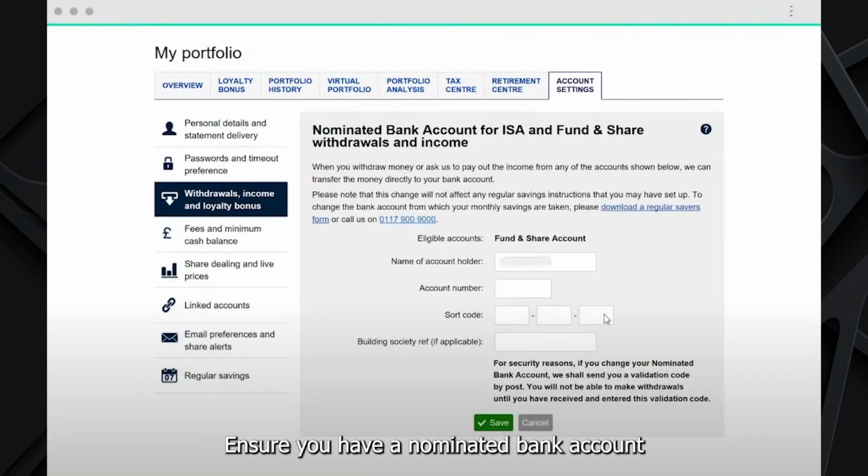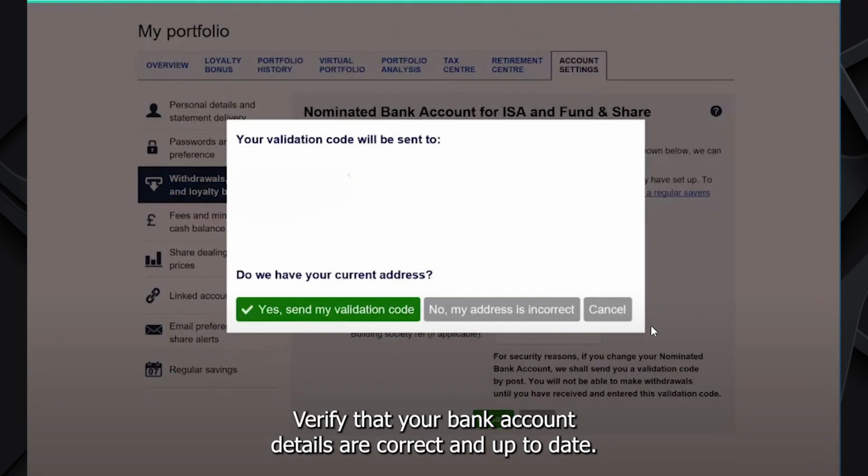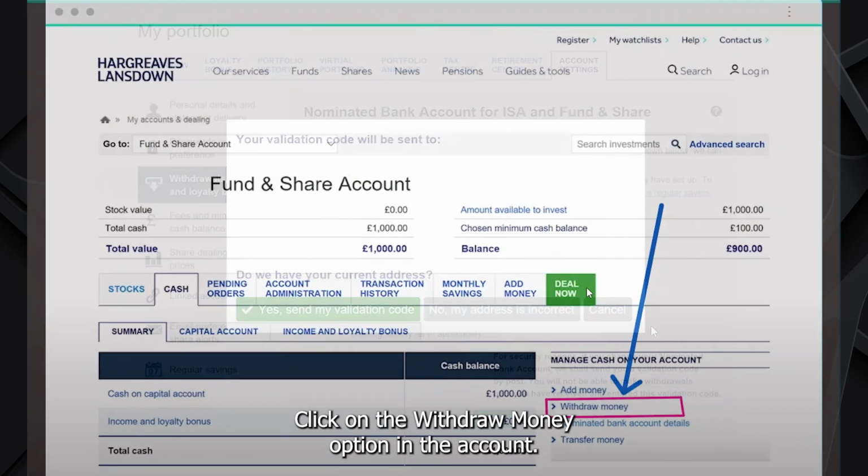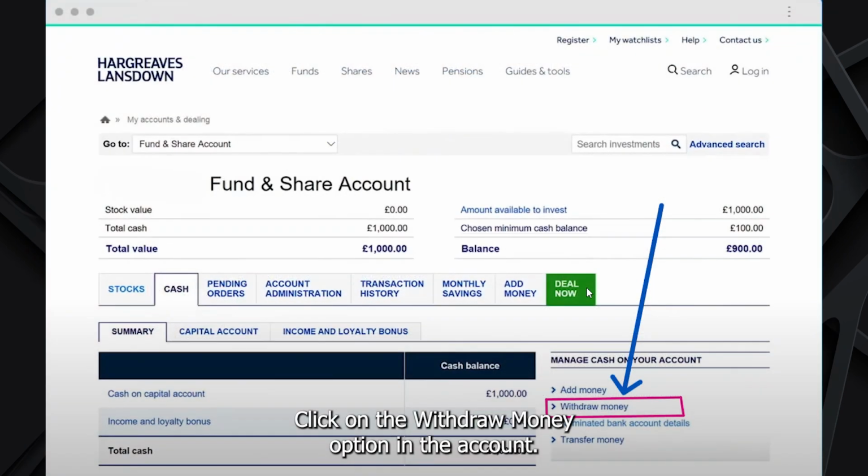Ensure you have a nominated bank account set up with Hargreaves Lansdown. Verify that your bank account details are correct and up to date. Click on the Withdraw Money option in the account.